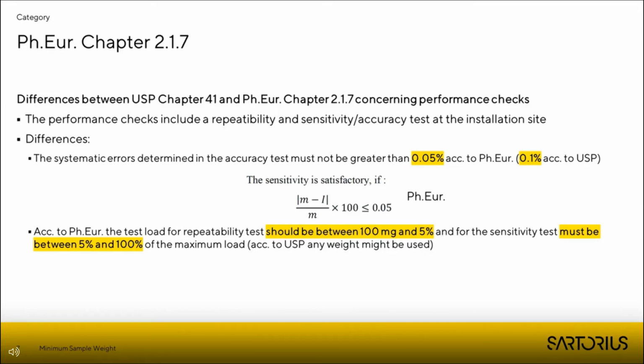two chapters. According to the European Pharmacopeia, the systematic errors determined in the accuracy test must not be greater than 0.05%. So this limit is more strict than in the USP Chapter 41, because according to USP, 0.1% are allowed. In addition, the European Pharmacopeia gives clear guidelines on the test loads. For the repeatability test, the test load should be between 100 mg and 5% of the maximum balance capacity, and for the sensitivity test, the test load must be between 5% and 100%.